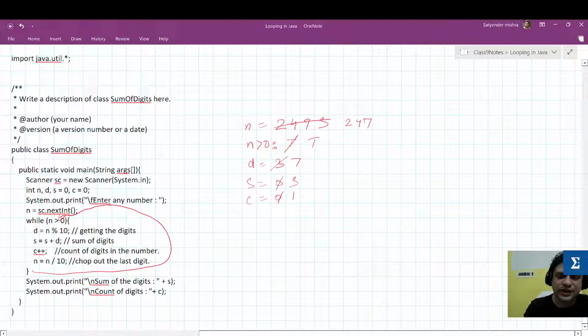So S is equal to S plus D. The value of S is 3. 3 plus 7 is 10. Now C will become 2. N is equal to N by 10. This will become 24 now. So again, the control will go back here. 24 is greater than 0. Yes, it is greater than 0.